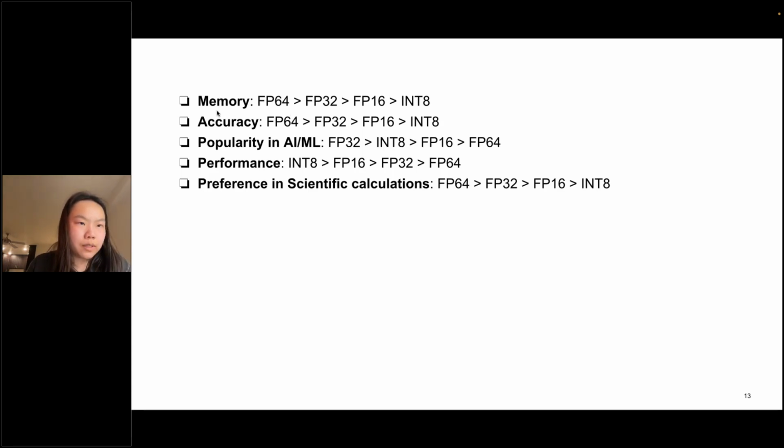The top two is very obvious. FP16 and FP32 cost more memory than int8, but they're also more accurate. And performance-wise, similarly, FP64 will cost much more memory, which means it's going to rank lower in the performance rank. And then lastly, we have the scientific calculation. This one is not really mentioned in ML training or AI training, so this is just for anyone who's interested. If you are mostly doing ML training, you can just look at the top four lines.